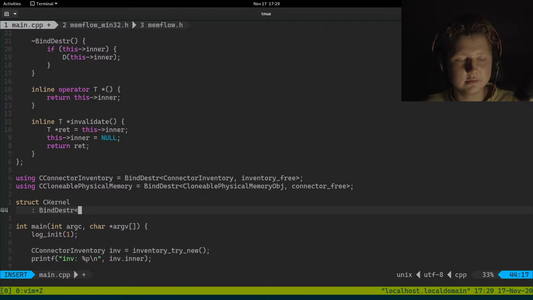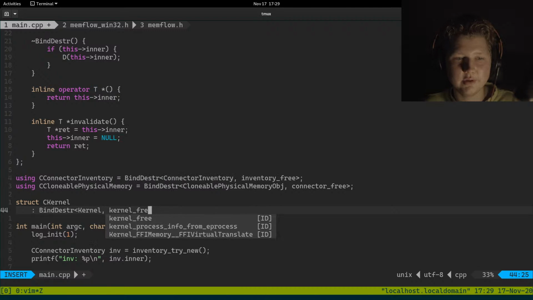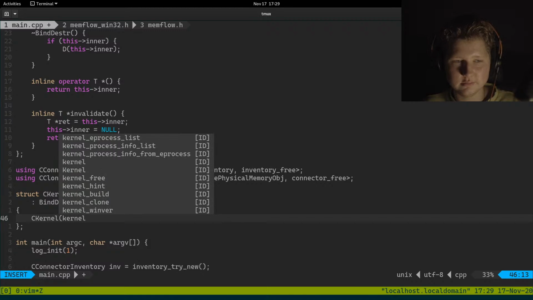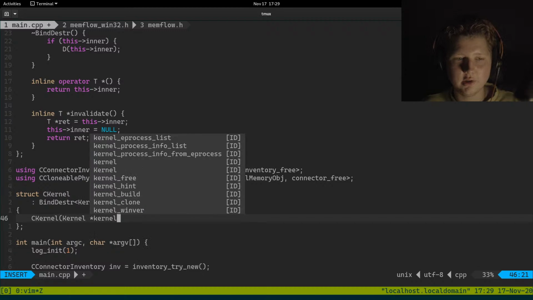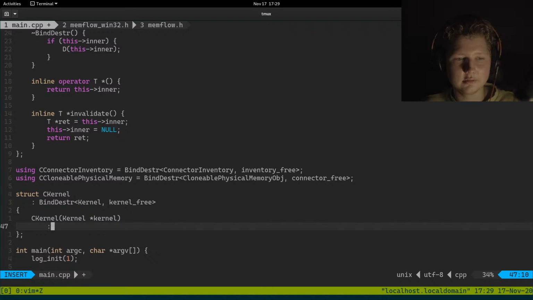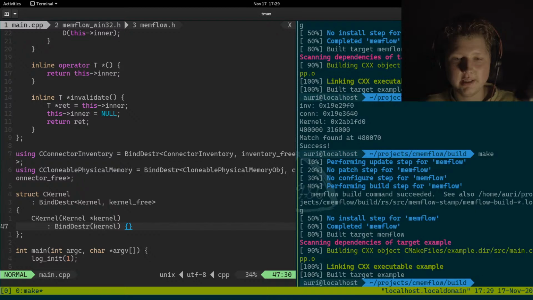bind the structure kernel free, and it's gonna have a constructor. A constructor of the default one is going to be ckernel, it's gonna be kernel, that's a lot of kernels, I gotta say. And it's just gonna call bind destructor kernel. Is it gonna work? Yes, it still works.